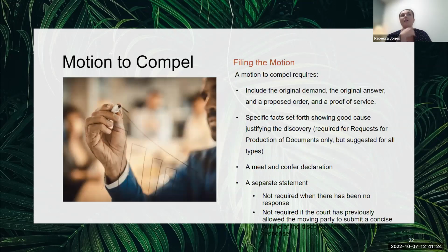Filing the motion to compel requires the original demand, the original answer, a proposed order, and a proof of service. These are bulky. When you're expecting to file these, they are going to be a very, very large stack of papers that are going to the court, because you need the court to understand everything that's occurred. Since discovery is not something that the court often sees themselves, you have to give the entire background. It's not going to be in their file. They are not going to know what's going on in your situation.